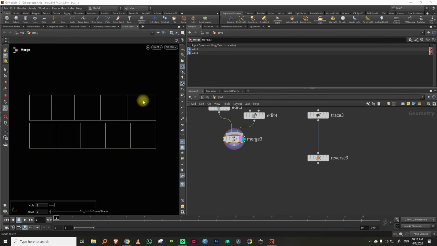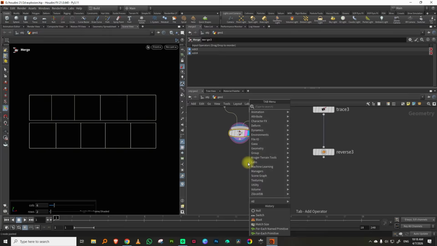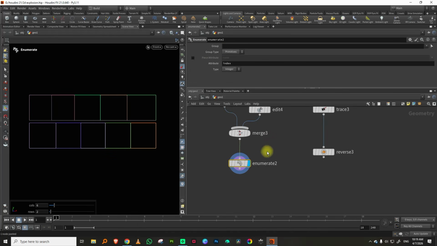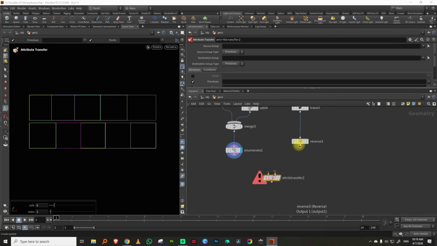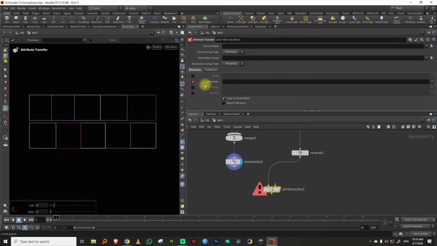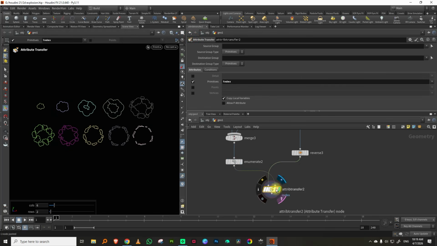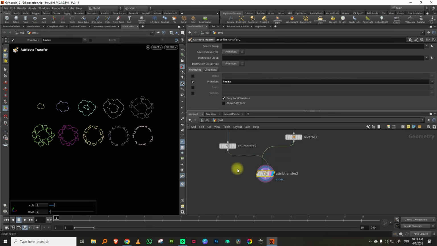So you want to give each polygon a value. The simplest way is to take an enumerate node and keep it on primitives. You can generate an integer value or a string. A string is easier because a blast SOP will use a string as well. I'll call it sprite. Then take an attribute transfer and transfer index. If I plug that in, you'll see each one now has a different color, which means each one has gotten the value it needs.